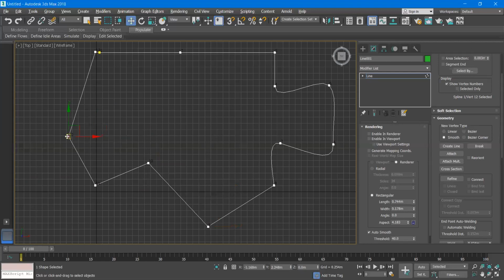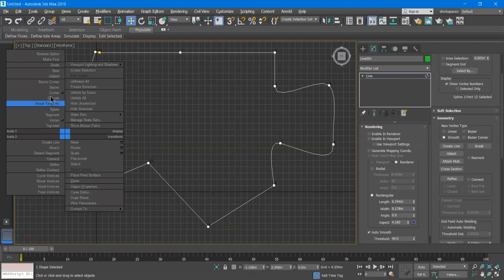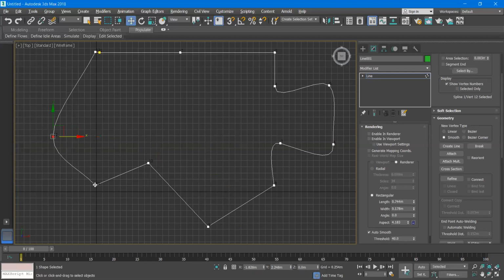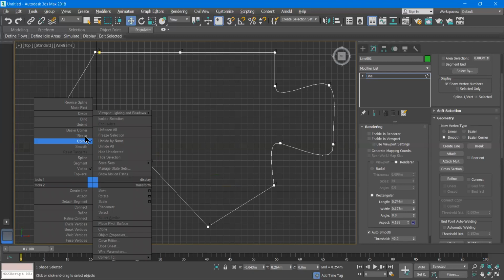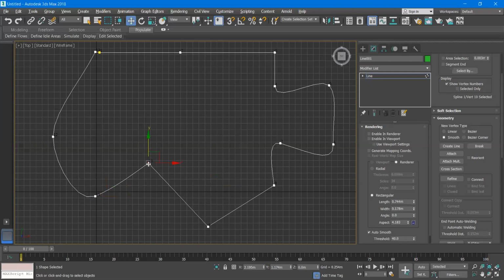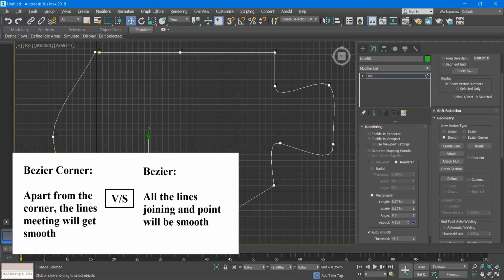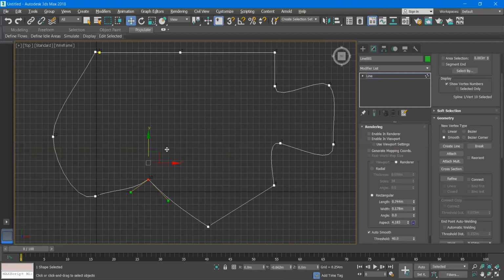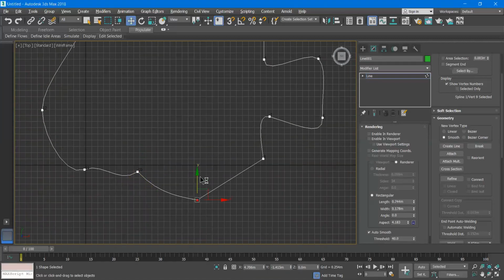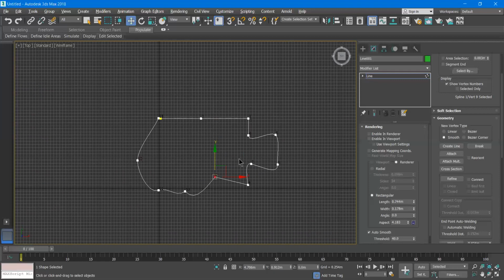If again you want to convert it to, let's say, smooth, just right click it, go to smooth and change them. Right click, bezier, change it. Right click, bezier corner. In bezier corner, the corner remains the same. The lines that are meeting at that point become bezier. Okay, so you can just play with them and do all these things. So this was all about your add point. It is going to be very important.